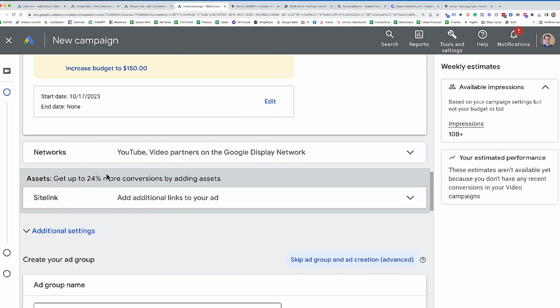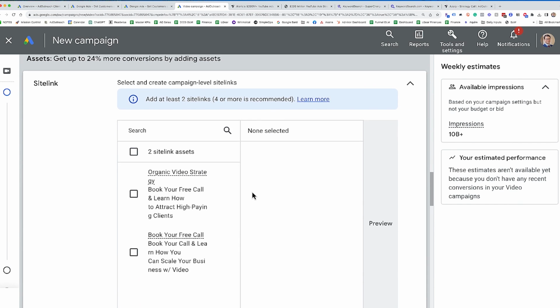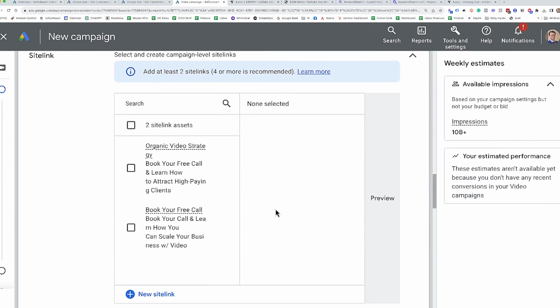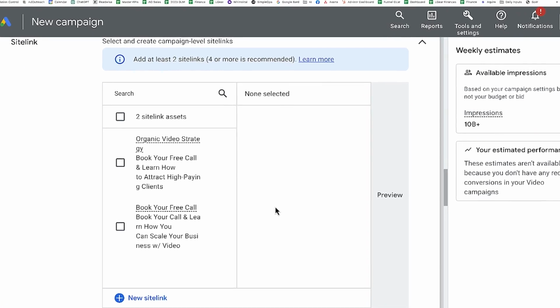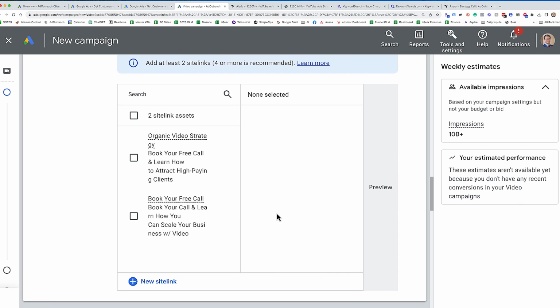But what we want to do is go down here into assets. Now you can see that there's the ability to add site links. Site links are going to appear alongside your video campaigns or underneath your video campaigns and can send to different places. Typically this is going to be more on mobile, so it might be underneath the video if they have it in vertical, but this will pop up into a few different places.